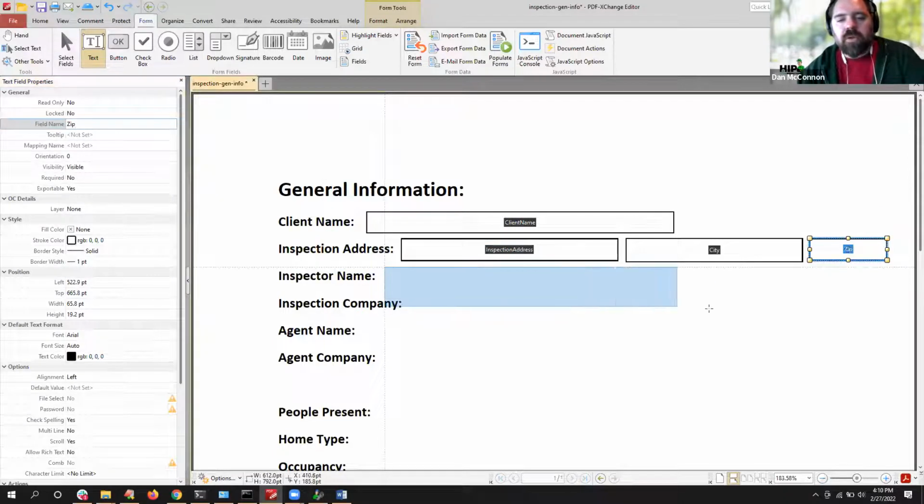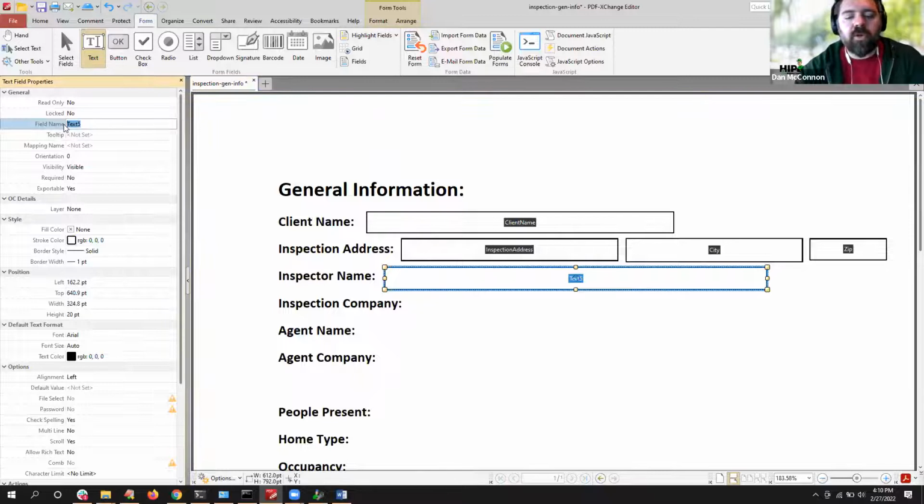Inspector name. I'm going to do all these real quick. Inspector name.